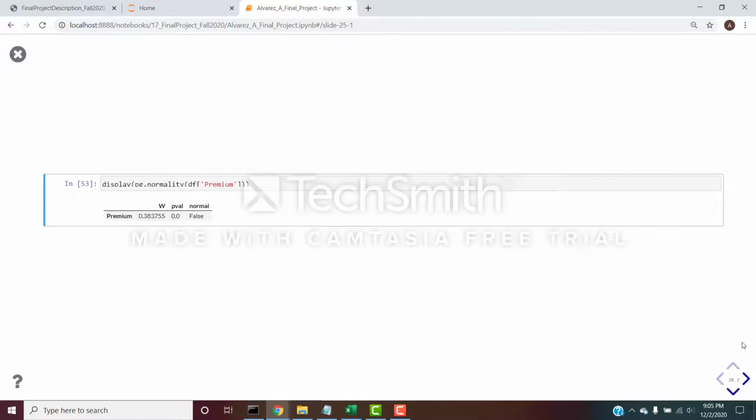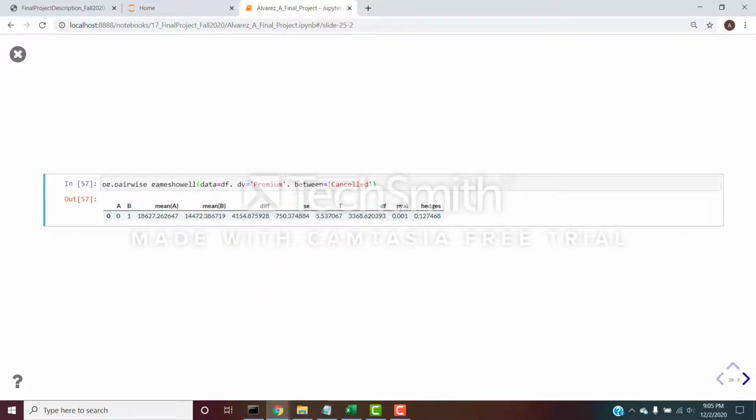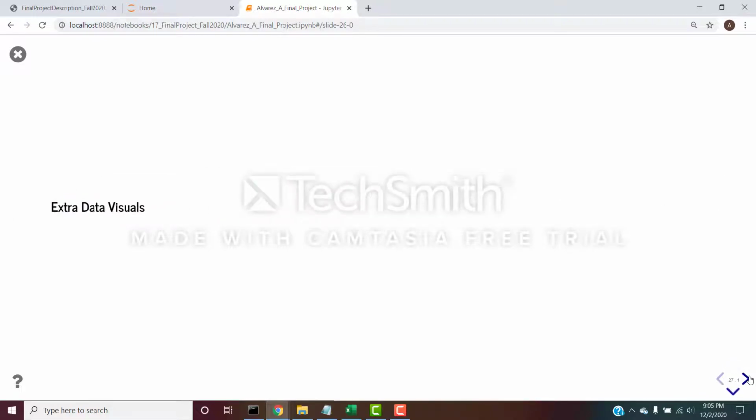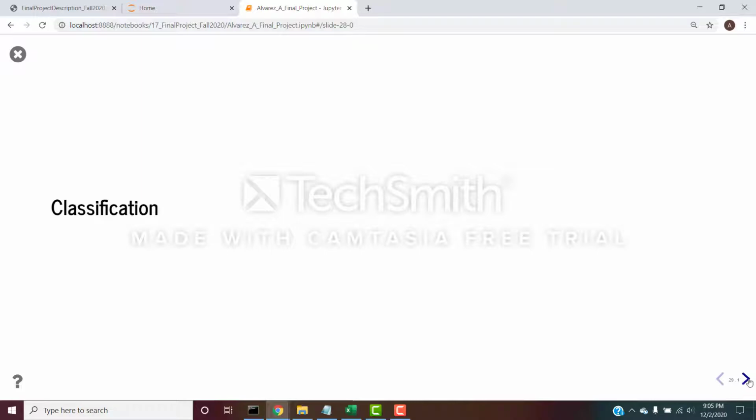Statistical inference. The premium data is not normal, so I ran the Games-Howell and the Welch tests, and this is a 0.01 p-value, so we accept the null hypothesis. There's extra data visuals in the notebook just to see other ways of looking at the data. And then there are more findings here that I mentioned before.